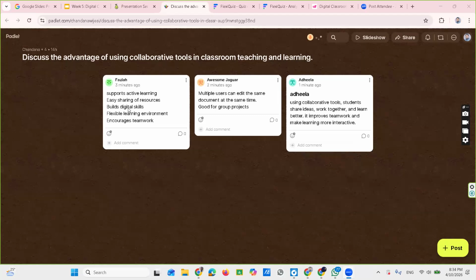Then the first one: supports active learning. Yes, group work means active; they can actively participate in the group work. If you are using technology, that means more active, not only in the classroom. Outside of the classroom also they can gather and do the activities. Then easy sharing of resources. So that is another advantage, right? If you have a resource, then you can easily share it with your group members through links or through the chat boxes.